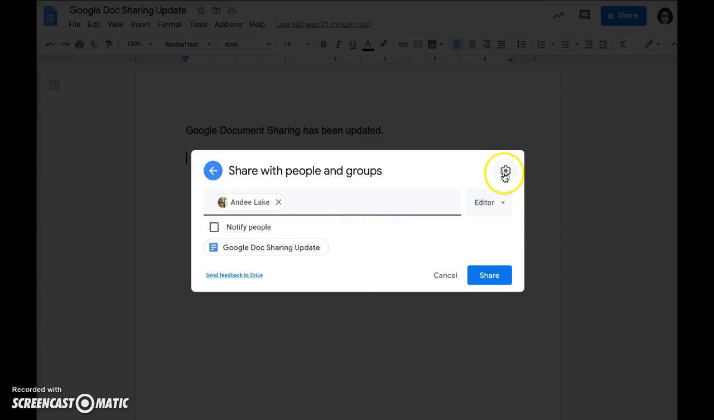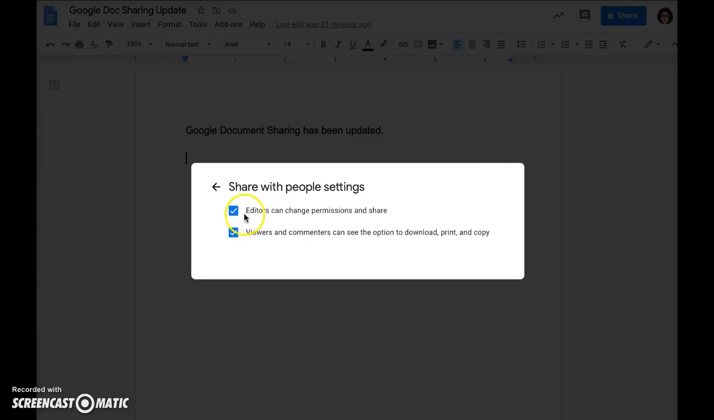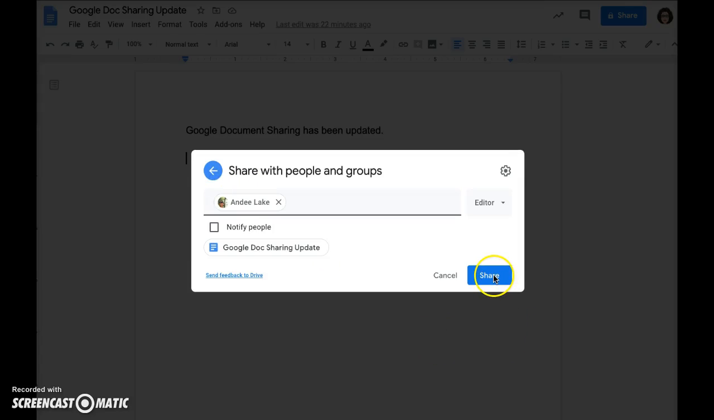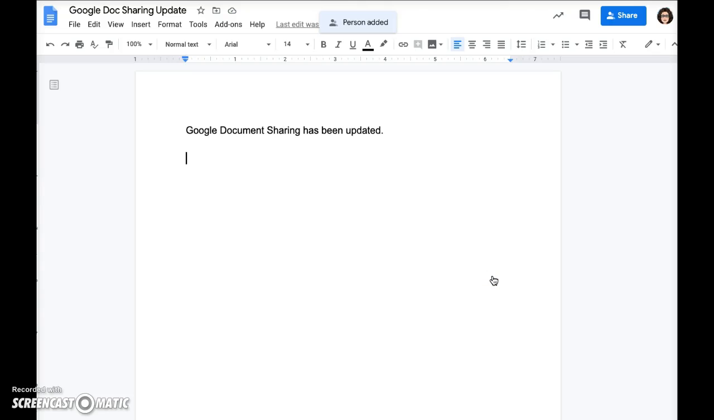Here, you can add some additional restrictions. Click on the gear and uncheck these boxes if you want to restrict those options. Let's go ahead and click the blue share button here. That'll return us to our document.